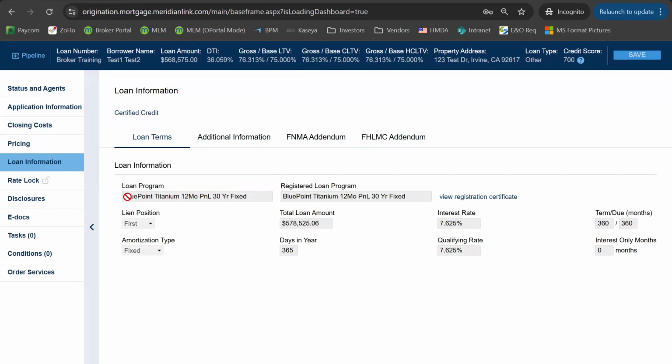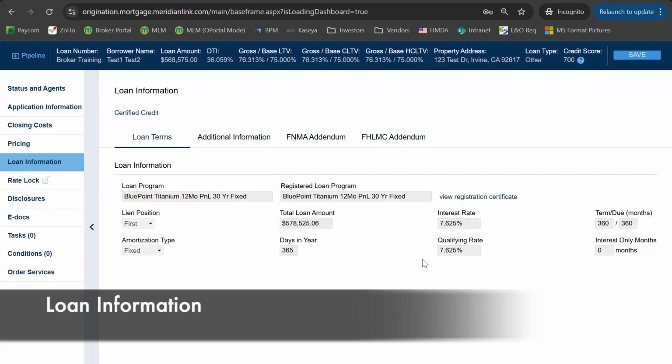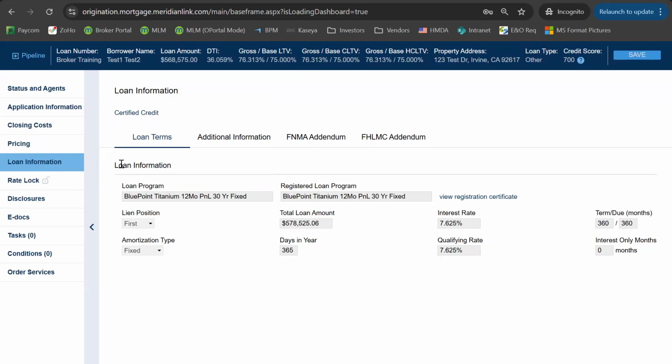Right. So at this point, the loan is registered. You'll see that the program name shows up here and the terms that we registered with as well. Okay, so at this point, the next step would be, and this is an optional step, that you are able to enter your closing costs and disclose the loan.